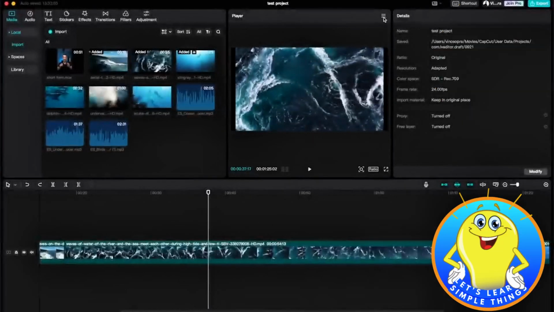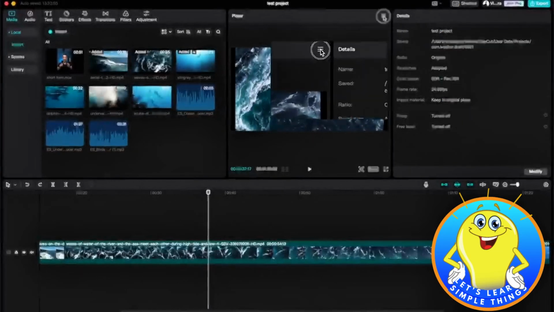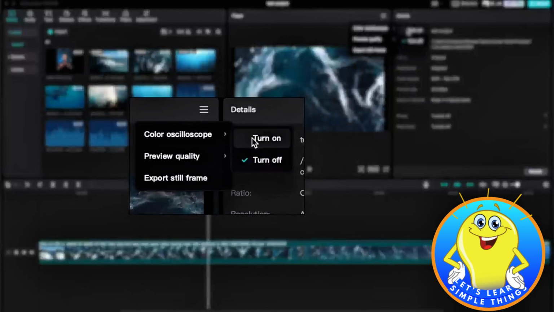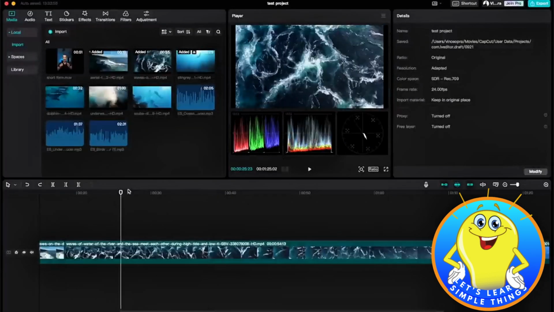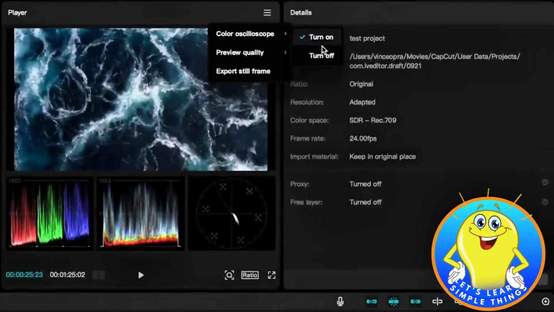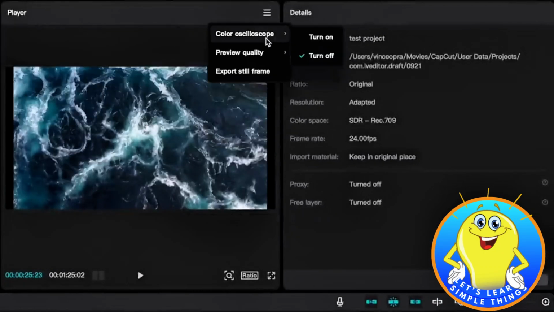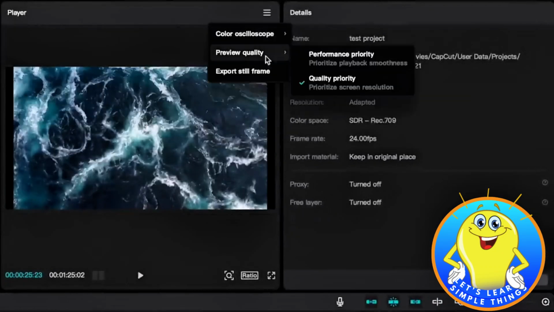If you come to this top right corner of your player section, then you can also turn on things like the color, more advanced color scopes. I'm not going to be using those in this tutorial, but you can turn those on. You can change the preview quality, so you can have your software either prioritize the quality of your playback or the performance. So for example, if you don't have a super strong computer, you might want to put this onto performance priority, so your playback is still going to be smooth.